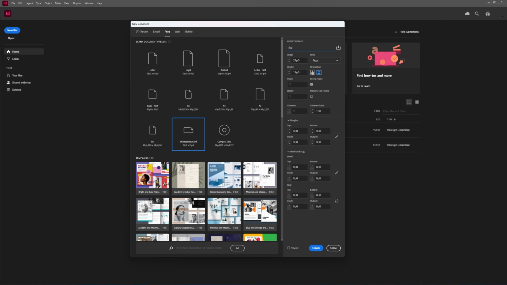First, let's change the name. Then I'm going to set the units from picas to inches. I'm going to create 2 pages because we have a front and a back of a card, and then deselect the facing pages. Now in the margins we're going to go to 0.125 inches, and then in bleed we're also going to go to 0.125 inches. Now here you have to make sure that after you have done this, you click this lock icon.